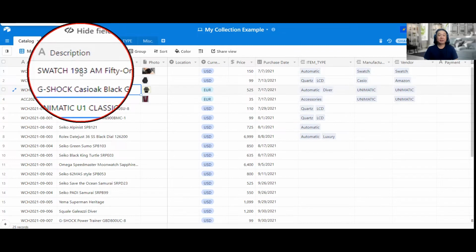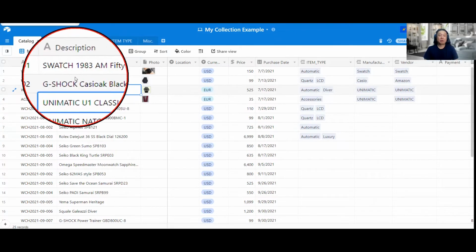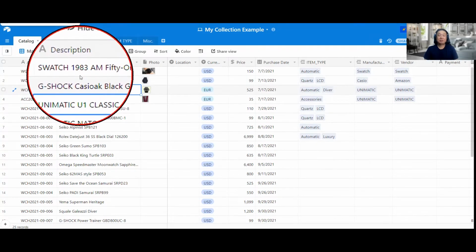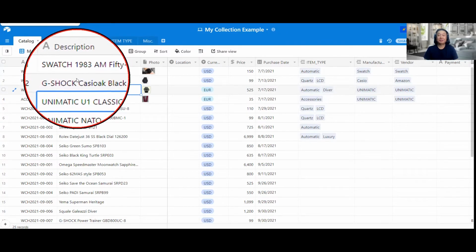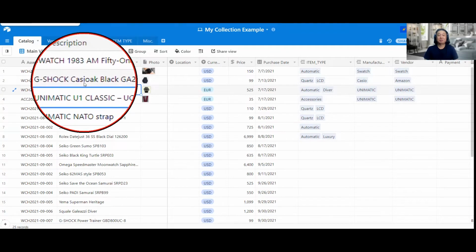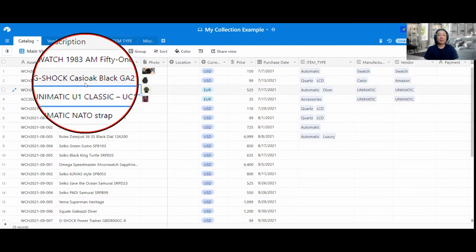The next field is the description. I tend to keep that straightforward and simple. I would normally just put the brand, the model name, or the nickname I gave to this watch, and a simple color description, because sometimes I have a tendency to buy the same model in a different color. So I could quickly tell if it's, say, black versus blue, then I know it's the same watch, but I just bought it in a different color.